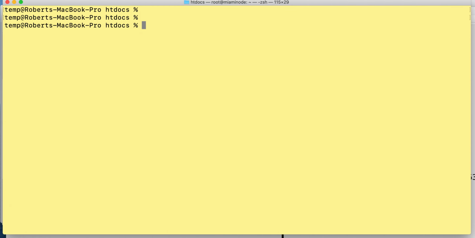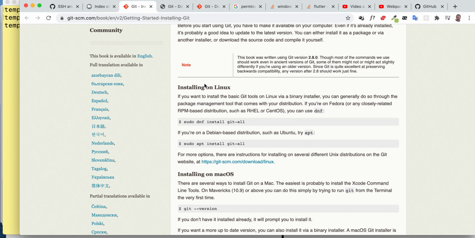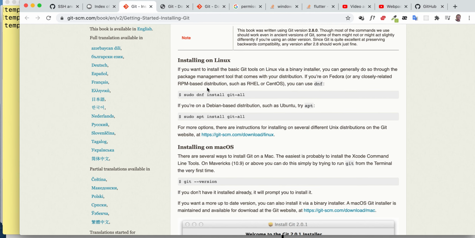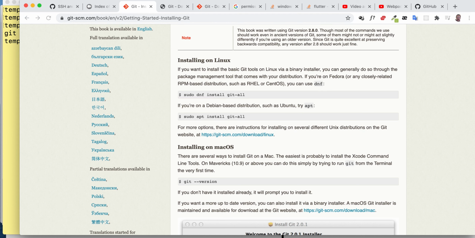Well, no. One thing I want to do before we go on to that, let's make sure you need to have Git installed, right? Now, if you have a Mac, you can just do this version, and it's probably already installed. And likewise with Linux, if you have Linux, it's probably already installed. But if it is not, then there are two or three links.